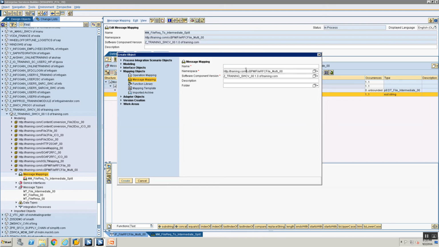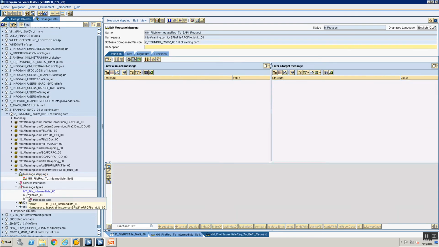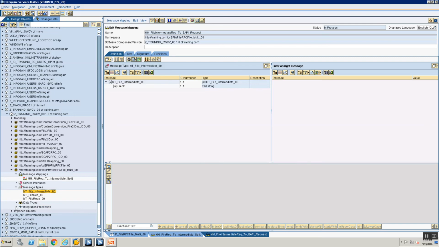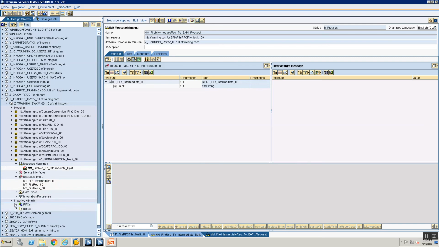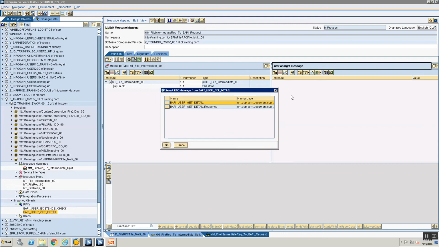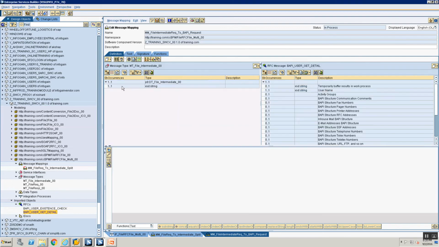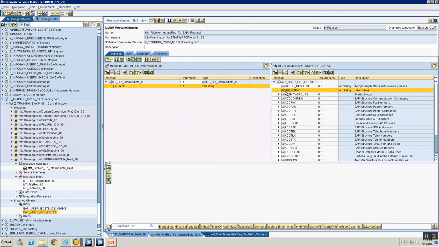All right. Next, let's create the other message mapping: file intermediate request underscore to underscore BAPI underscore request. All right. Let's create that. So this is my message type and this is my BAPI request. So I'm going to go into my imported object RFC BAPI user get detail and drag it and say OK. And I'm going to map my user ID to the username.